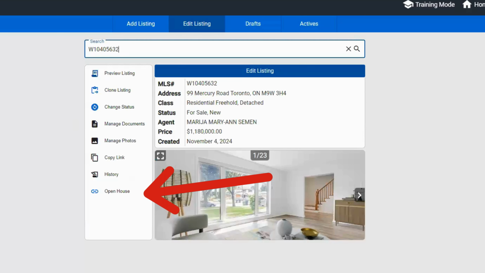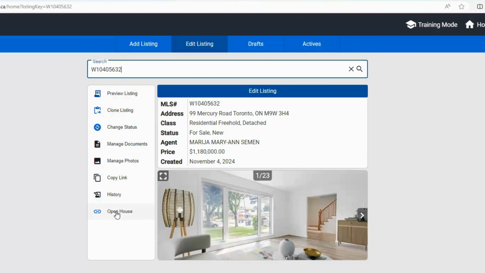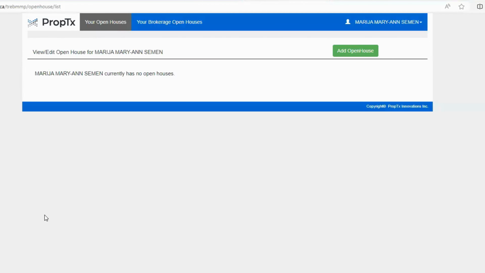From here, first thing we're going to do is click on Open House at the very bottom of this column on the left-hand side. This is going to bring you to a page that looks similar to the old Manage My Profile. Here, you'll see a list of any open houses that you're currently advertising on Realtor.ca to the public. If it says you currently have no open houses, you're going to click this green button at the top right that says Add an Open House.